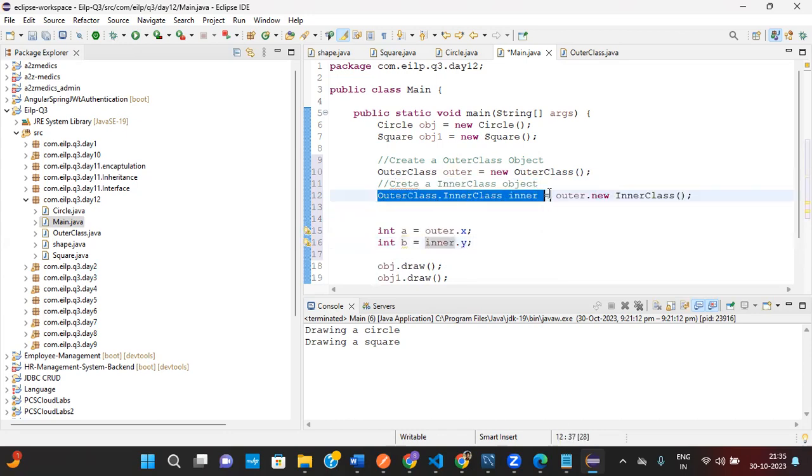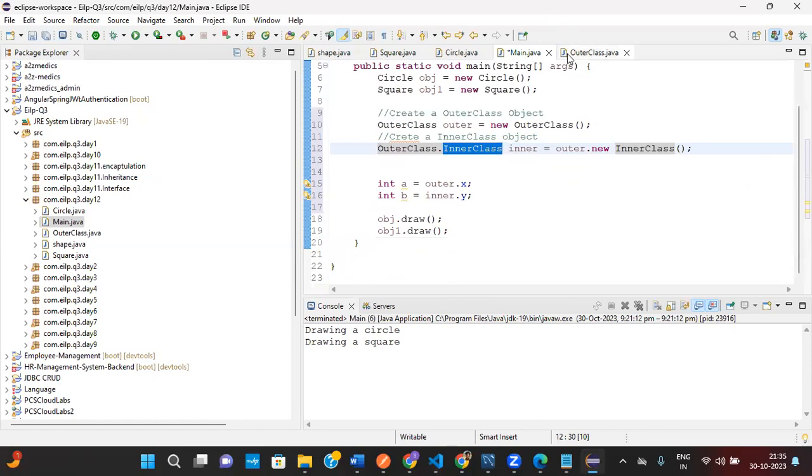Now you can see it, right? How we actually create an inner object, inner class object.